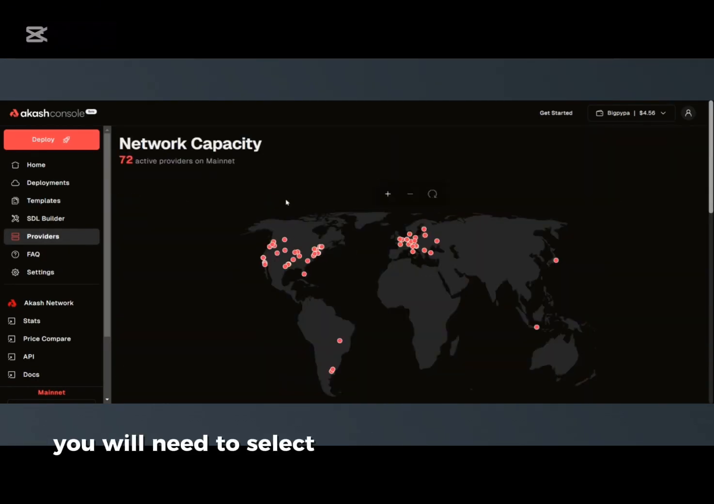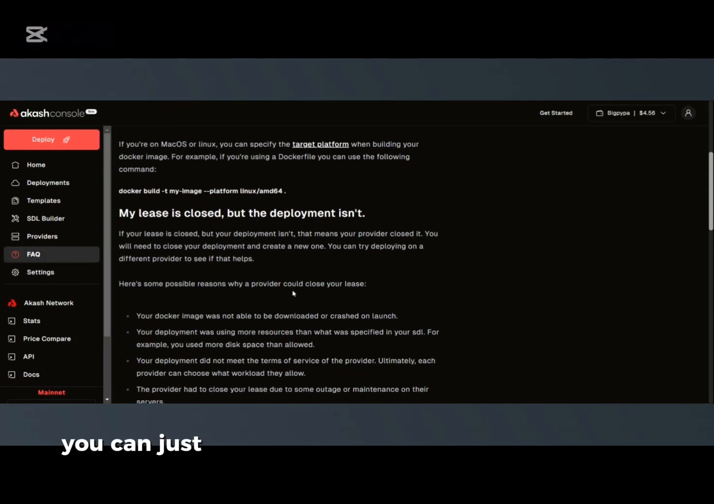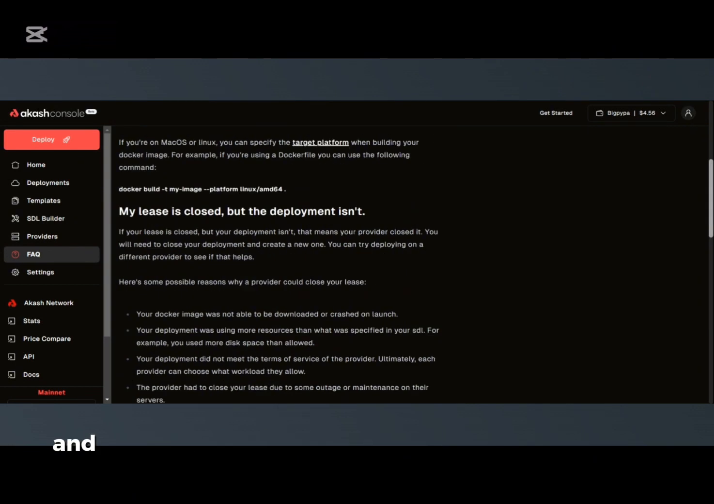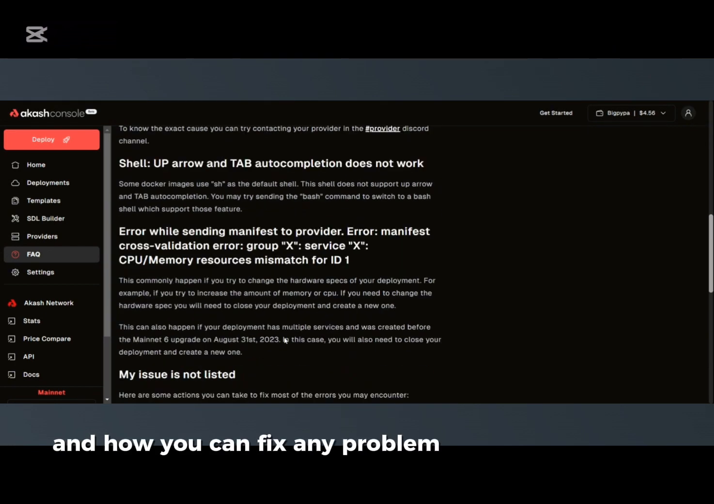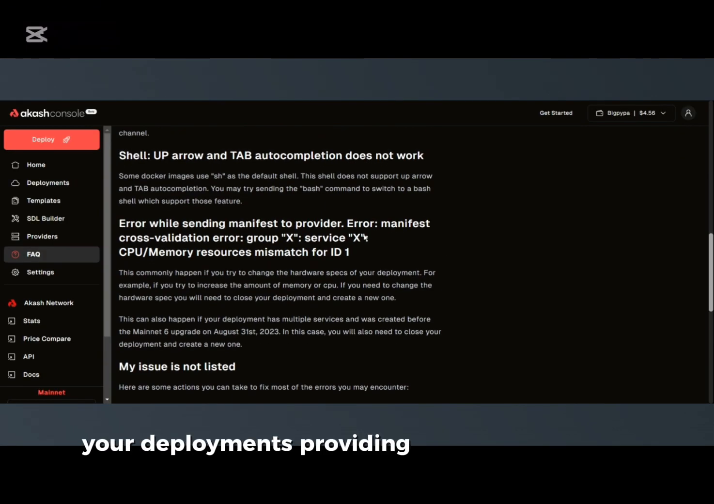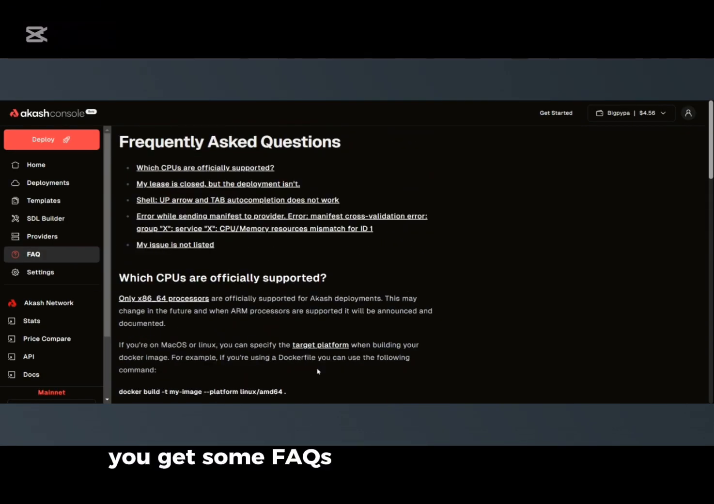You will need to select a provider when you're deploying, and I will show you how that is done in the deployment section of this video. FAQs: if you have any questions, you can just check here and see if they are related, and how you can fix any problem you have on the network, your deployments, providing anything. You get some FAQs here, and also contacts of who needs to be contacted.